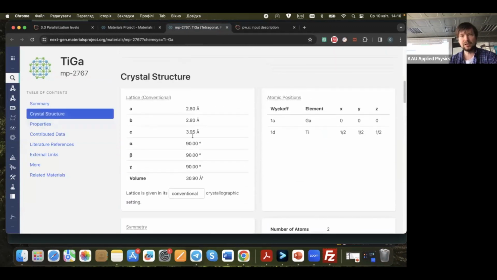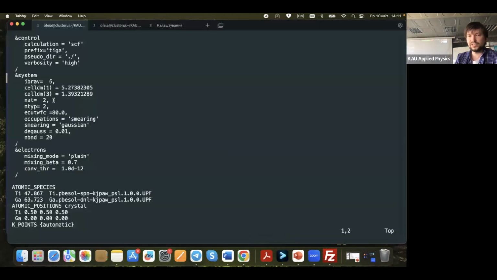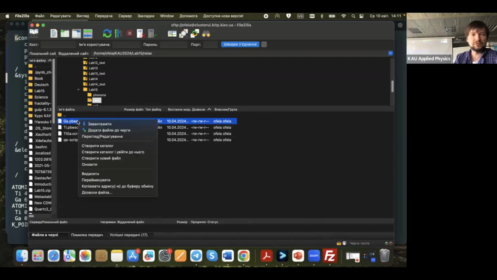I take a like 2.8. I then move it to Bohr radius. And then I divide this C by A, and I take the second CLDM. Here are calculated CLDMs, of course. Number of atoms 2, number of types of atoms 2. Ecut WFC 80. I took 80 because it's okay for Rayleigh.